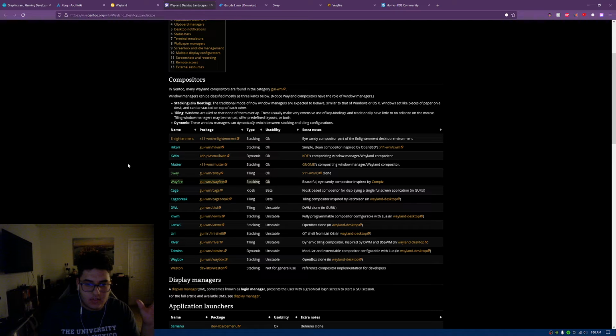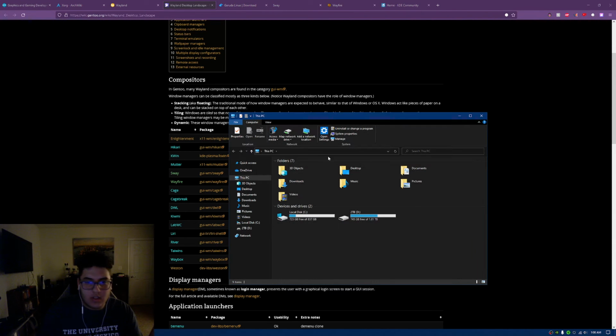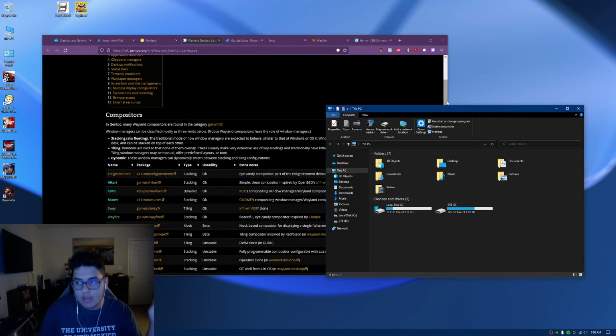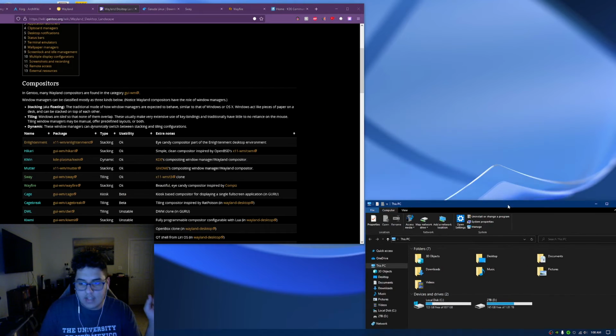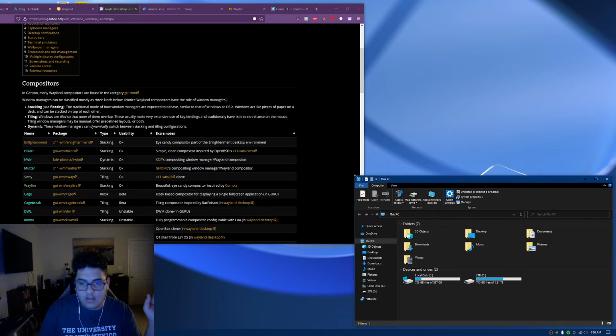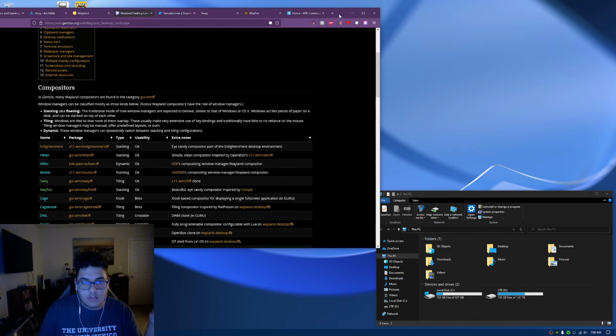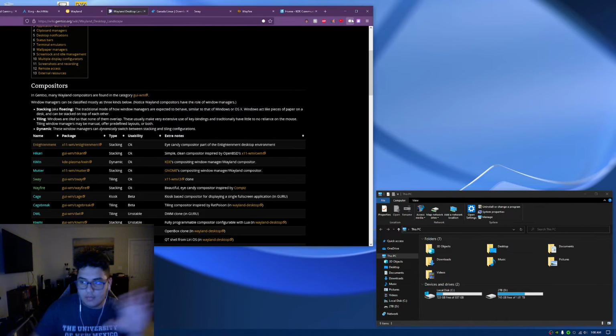Wayfire is a stacking compositor. What stacking tells me is that you're meant to be able to open a bunch of windows and stack them on top of each other and move them around like this. When it's tiling based, it'll keep everything separate and tile them into their own space here. So if this were tiling based, these two windows would not be touching. They'd be floating and separate and kind of blown up, if that makes sense.